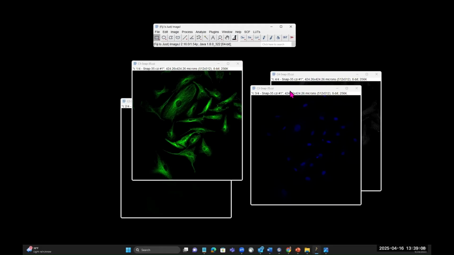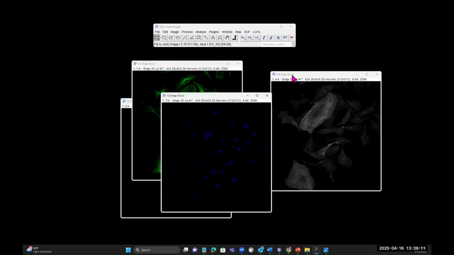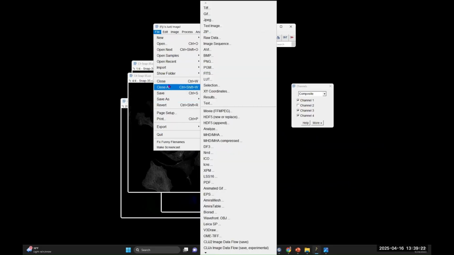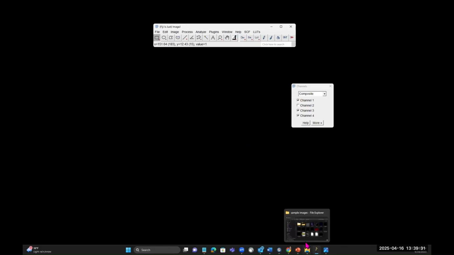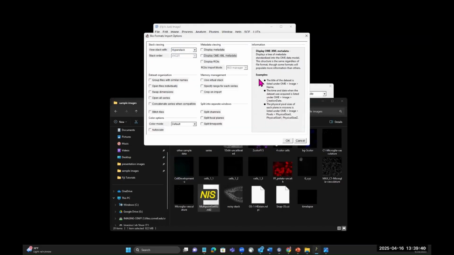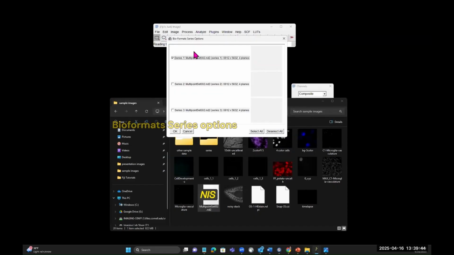Okay. So that would be the channels tool in the menu of Fiji. I'm just going to close all of these now. This time, this is an ND2 file taken from Nikon. So if I drag and drop this, you're still going to see the same window. Click OK. And you're going to see some options here.